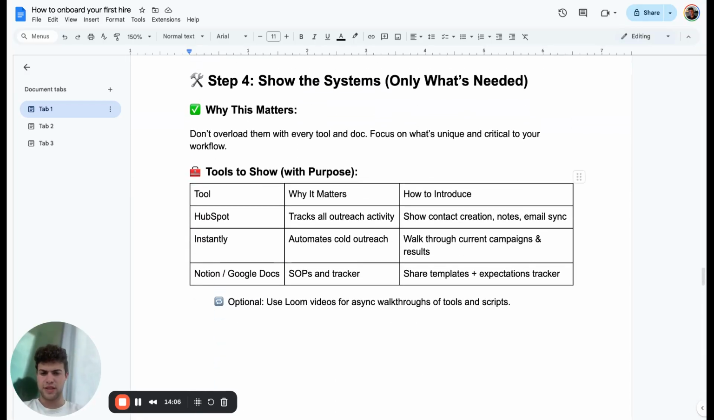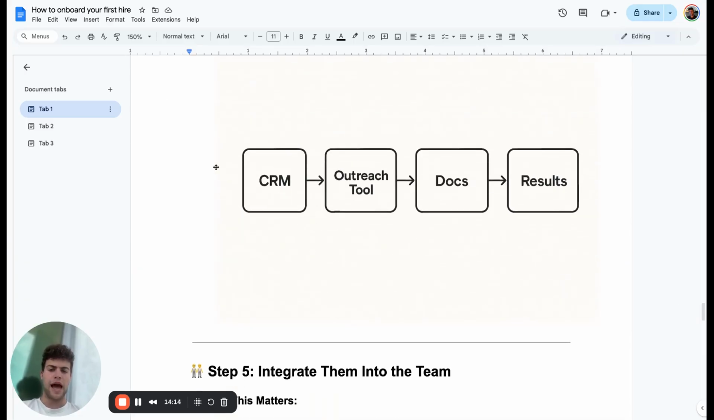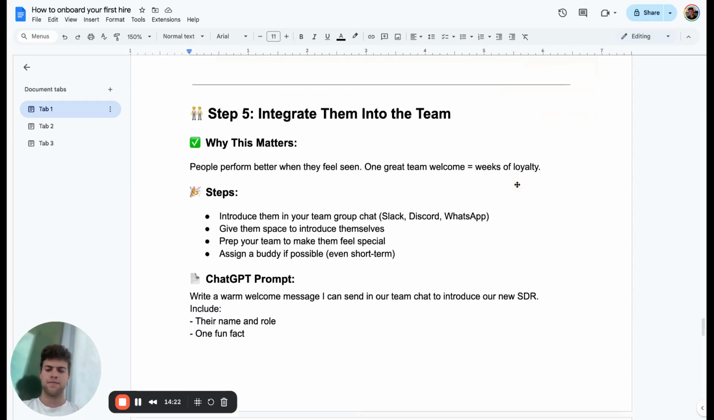Step 4 is to show the systems. You want to show them HubSpot instantly. You want to show them everything. This is where we record our Looms. We want to show them how it works, what the flow is. So for us, CRM, outreach tool, document, so tracking, and then looking at the results.